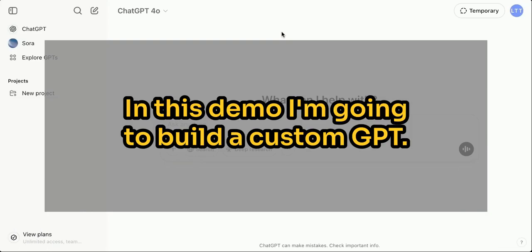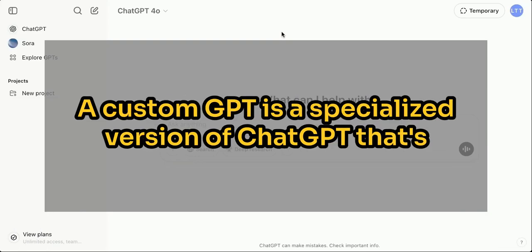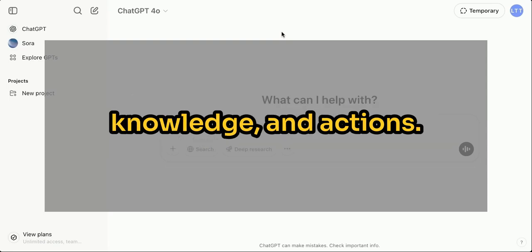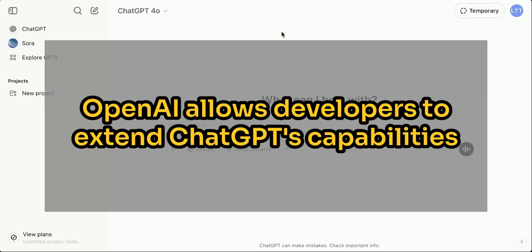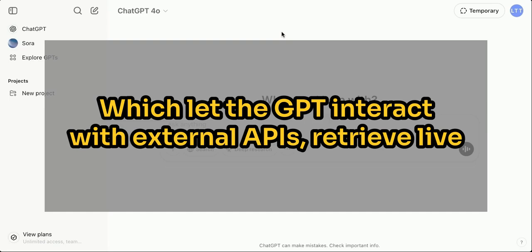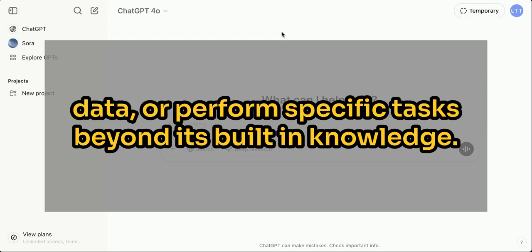In this demo, I'm going to build a custom GPT. A custom GPT is a specialized version of ChatGPT that's tailored for specific tasks using custom instructions, knowledge, and actions. OpenAI allows developers to extend ChatGPT's capabilities by integrating custom actions, which let the GPT interact with external APIs, retrieve live data, or perform specific tasks beyond its built-in knowledge.